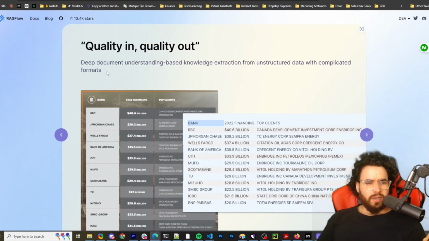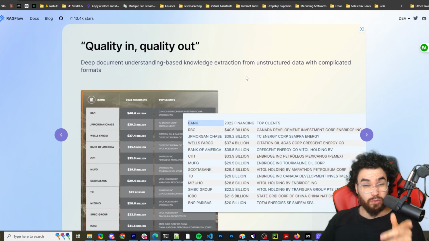Quality in, quality out. Deep document understanding based knowledge extraction from unstructured data with complicated formats. That's another thing that RagFlow is really good at. It's good at taking complicated formats. We'll get into seeing some of the formats in just a second, but you could do PDF, PowerPoint, image, and I even think they just came out with a new feature for audio.